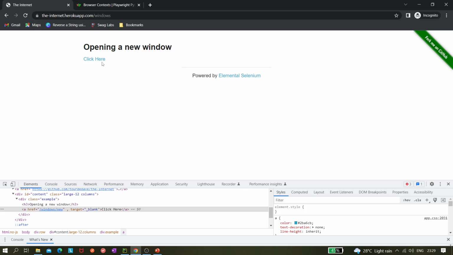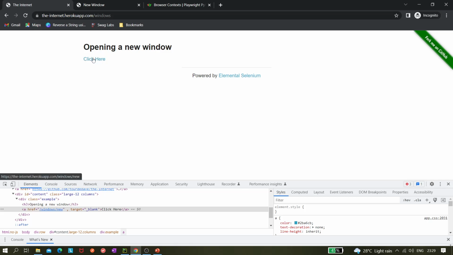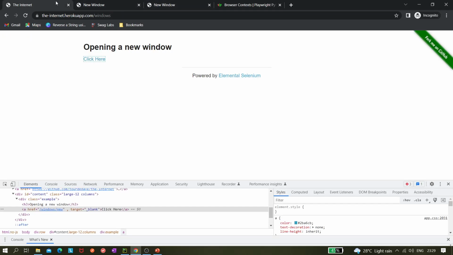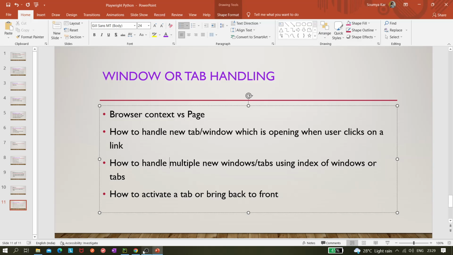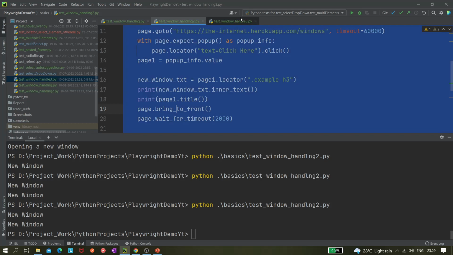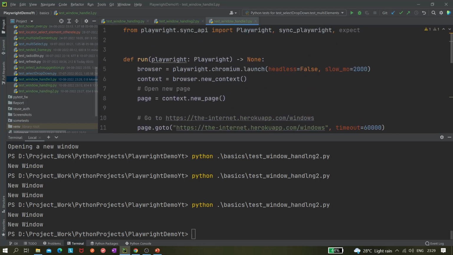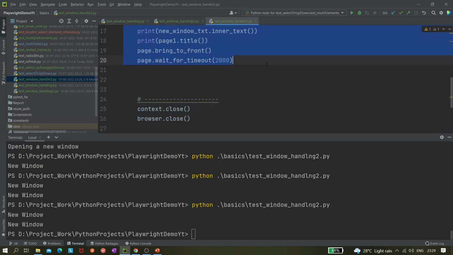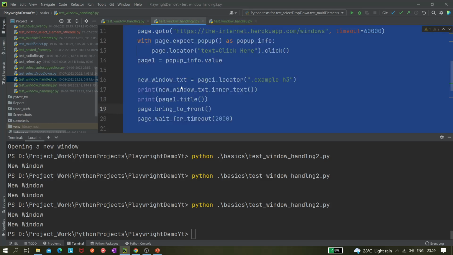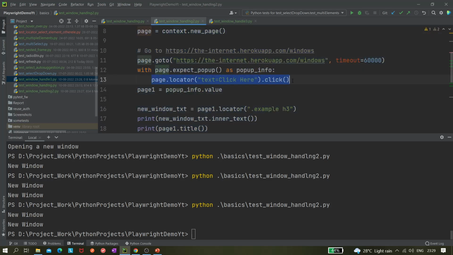So what we'll be doing here is clicking this the first time, and again it will be clicking on here, and then we will be navigating to this tab by index. Very easy, it is not much complicated. We can just copy this part directly and paste it here, and we do not need this part again, so let's remove it.